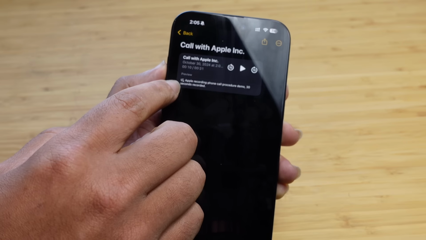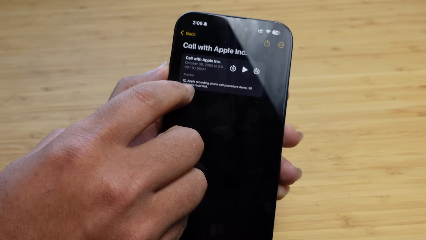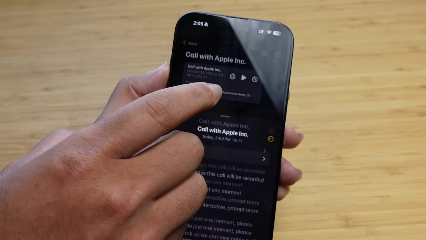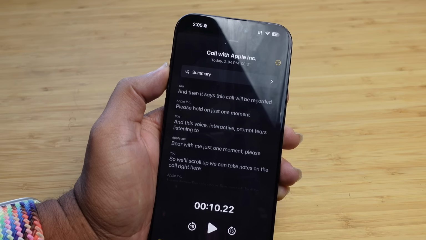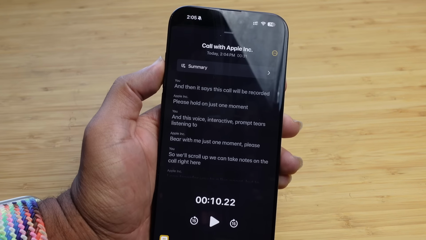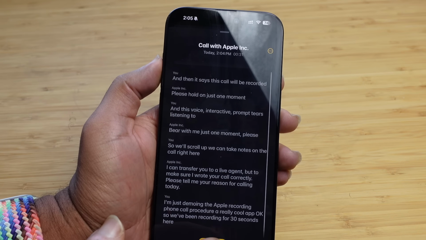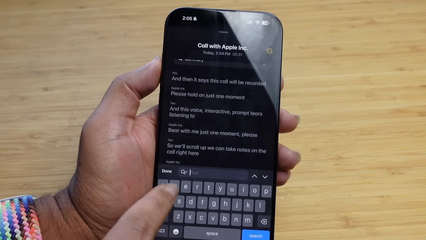And then it gives us a little preview, Apple recording phone call procedure demo. So it knew that I was demoing it, and I can go ahead and tap on it and see the transcript right here. And then it shows what I said. It shows what Apple said. And then I can search through this transcript if I want to.